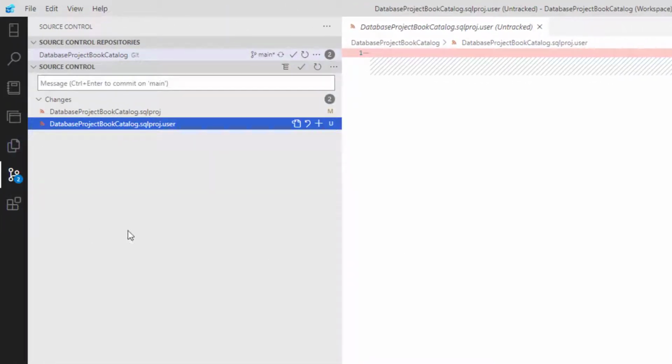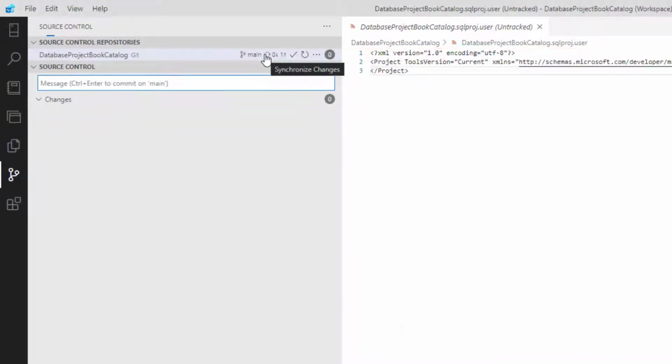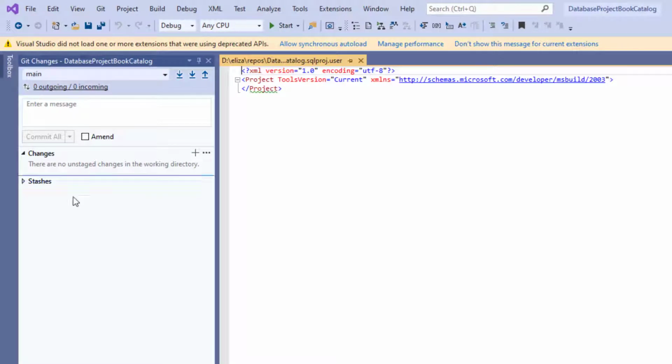So wherever you'd like to go to save these changes, you can. And I've added my commit message, and I'm going to go ahead and commit that locally, and then I'm going to sync those changes. Now, when I open Visual Studio, it should show the same thing. As you can see, I have no changes displayed.